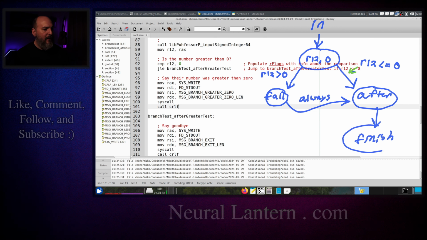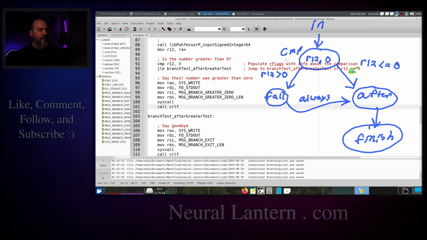So if you think about the control path here, we have an input. We're looking at R12 with 0 with the compare instruction. And then we use a conditional branching instruction. Maybe I'll just put JLE up here, because usually the compare instruction and the conditional jump or branching instruction come as a pair. So both of these combined mean, let's look at R12 versus 0.